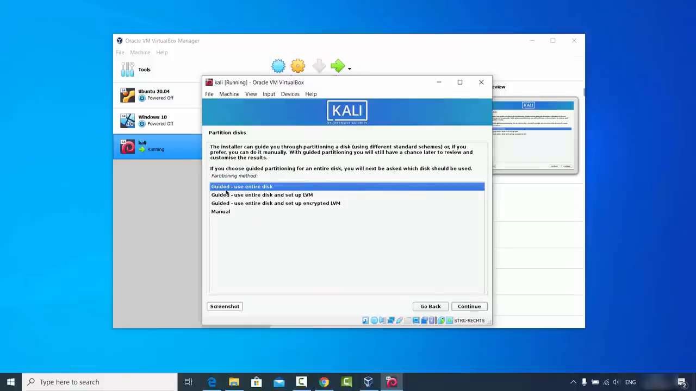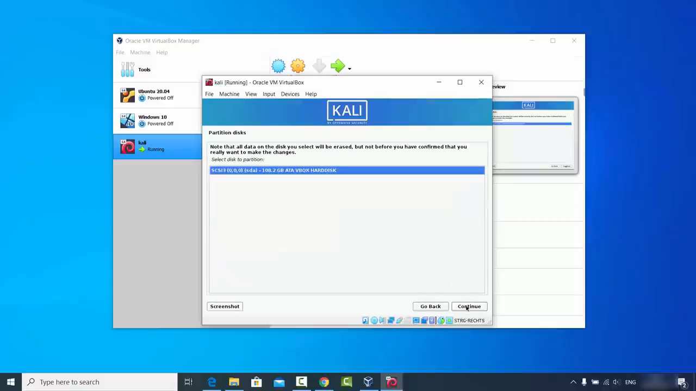Here you have as the partition disk many options. I will choose this option which says guided use entire disk for now, and then click on continue. And you have this option, so you don't have any other option but to choose this. So I will just click on continue once again.